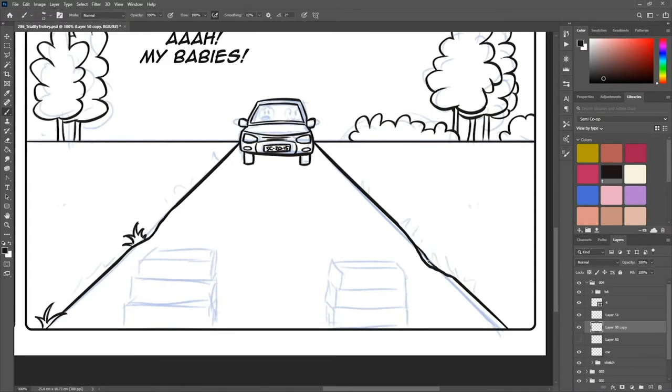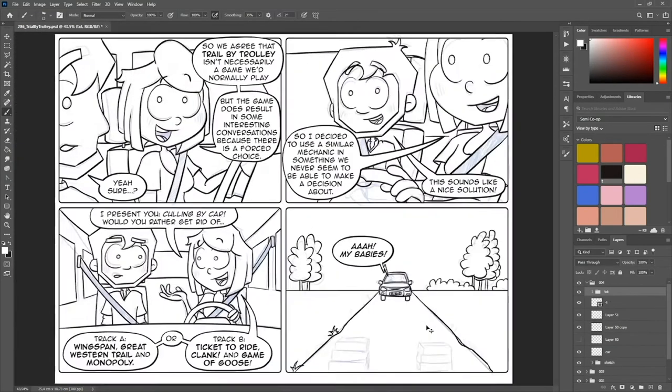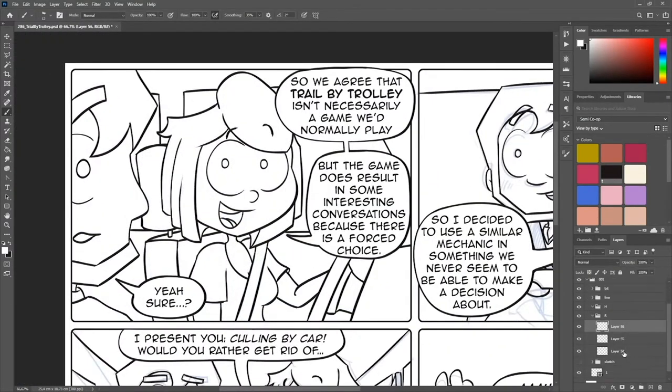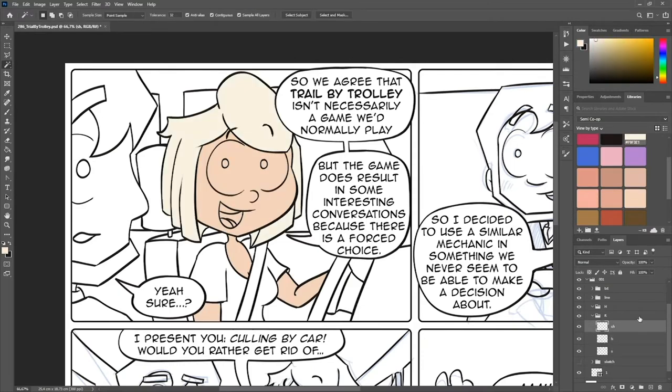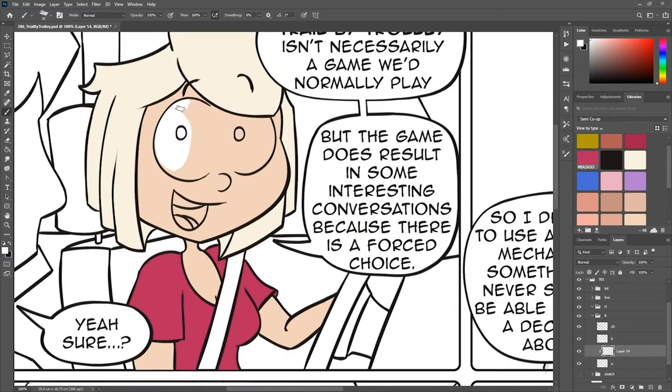And now that I'm almost done with the line art, it's time to add some color. The first thing I do is lay down the flats. I use the magic wand tool to select shapes and fill them with a base color. Then I'll start adding details and some shading.